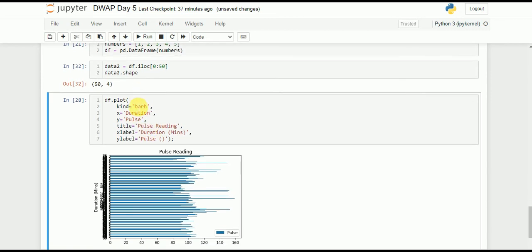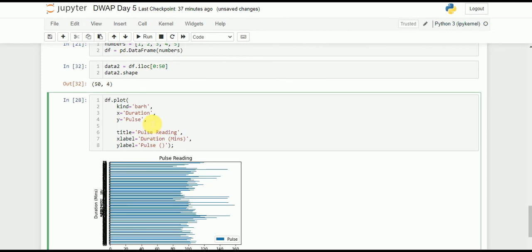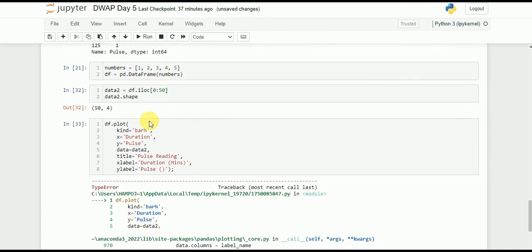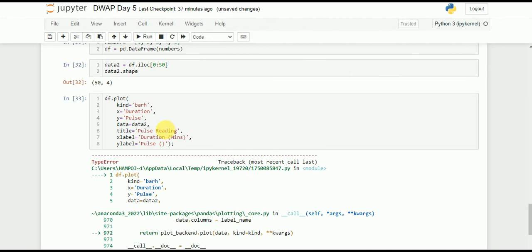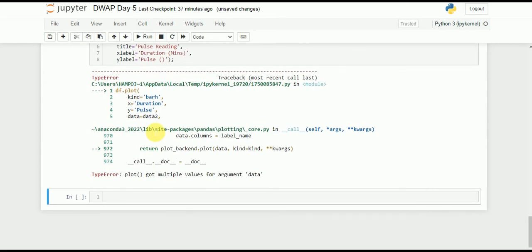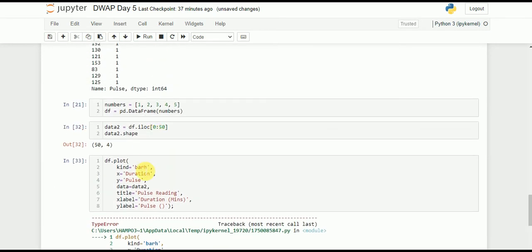Then in this aspect, I have to specify one other thing, which is data equals data2. I don't want it to use everything. I put my comma. Sorry, it's giving me an error. Unknown arguments, data. Oh, data. Yeah.